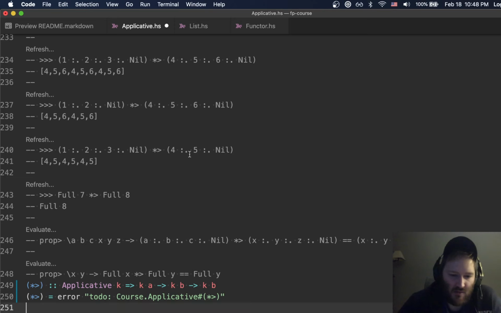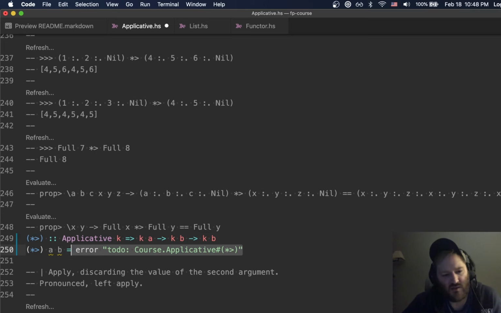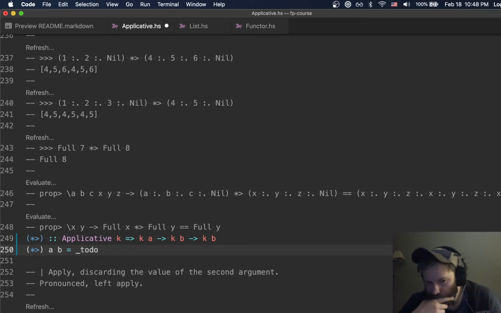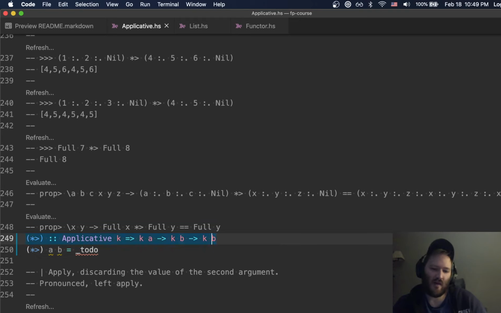Okay, let's try to write apply. So we get an A and a B. I'm just not going to put the K on there. I know I need to return a KB here. And I don't know anything about these values. So I don't know what A and B are, and this K could be any applicative. So it could be list or optional or whatever.